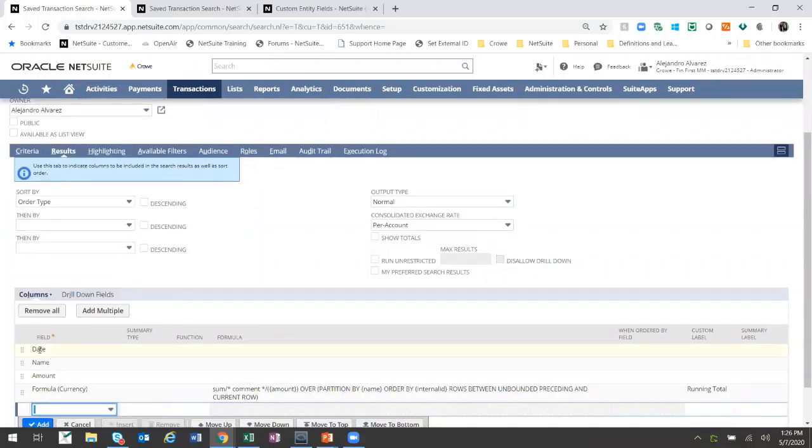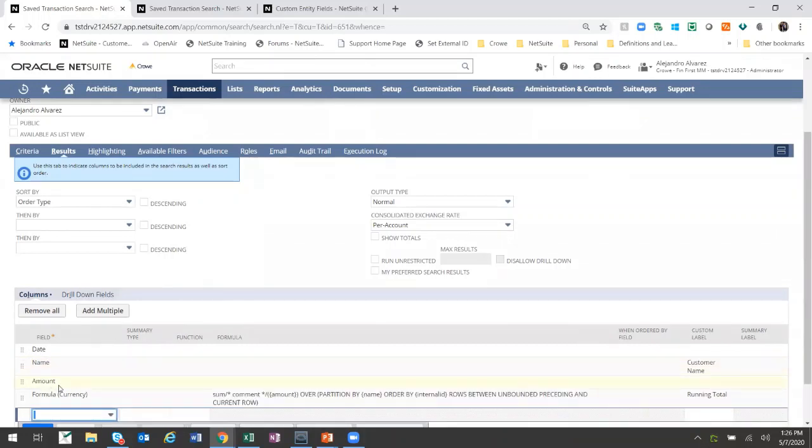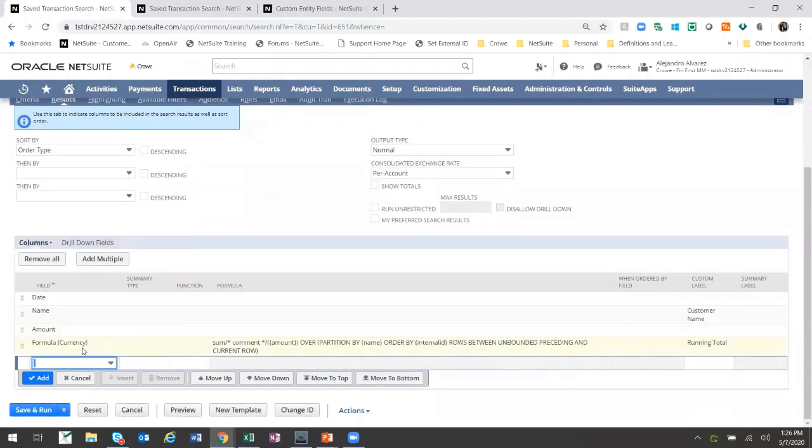You'll say what you want to see. So in this case, I want to see the date of the invoice. I want to see the name of the customer, so I'm going to rename it here, customer name. And I want to see the amount of the invoice, but I also want to see that running total for that specific customer.